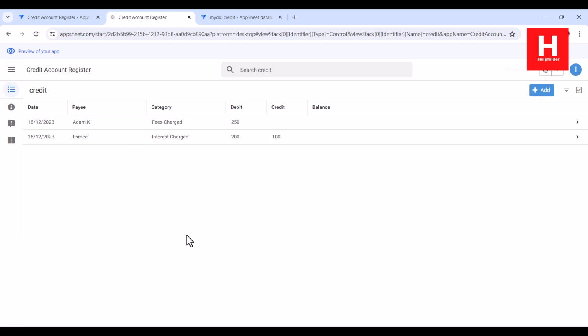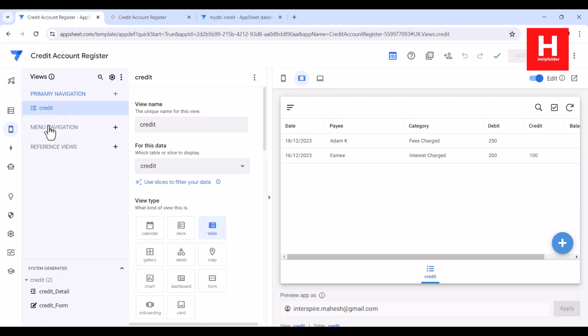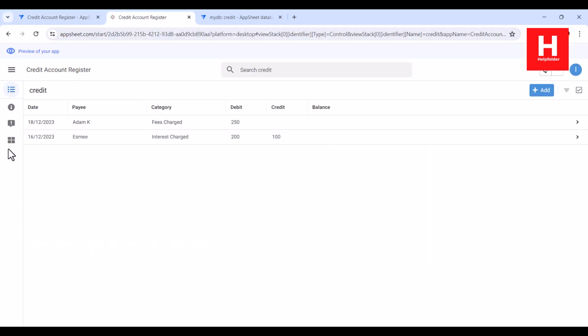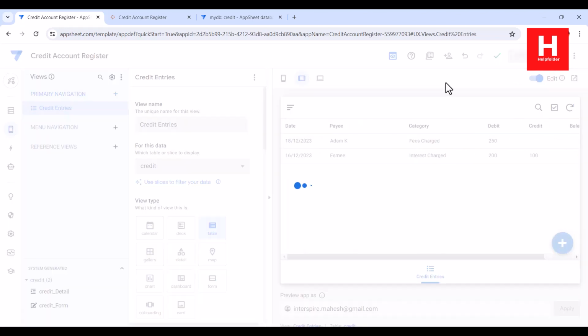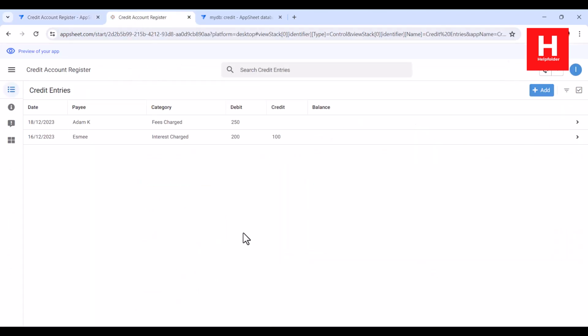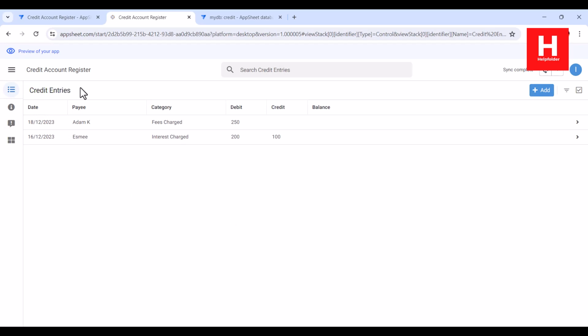If you want to sort anything based on the balance amount or debit or credit, you can do so within your view option. You choose what to do with it, and it will immediately appear here. You can even type in things like credit entries and then save this. It will refresh. As you can see here, the app will refresh immediately and those changes will appear here.